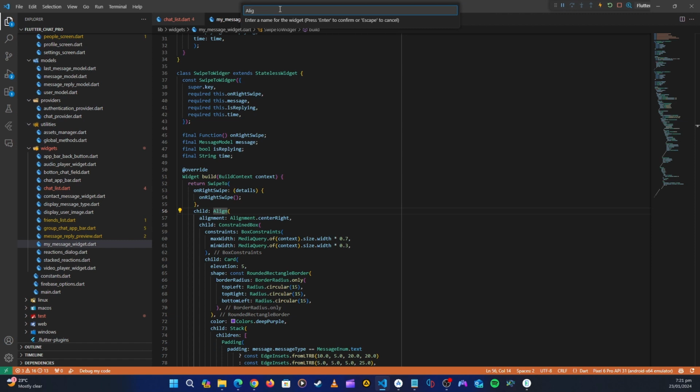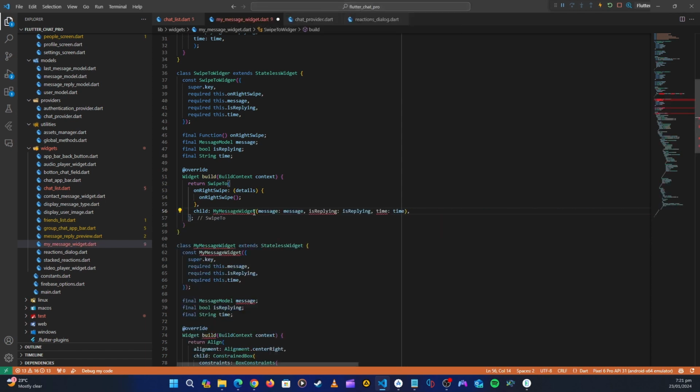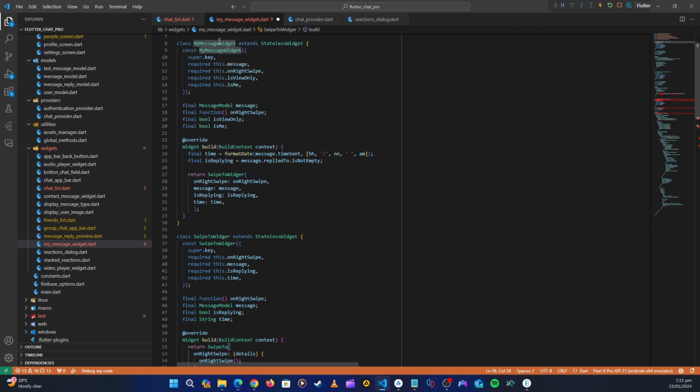Okay, now this, let's name it the same way as my message widget. Okay, let's name this as my message widget. Yeah, then let's click enter. So it's saying that we already have this name, which is this my message widget.